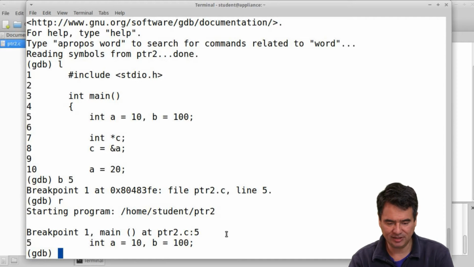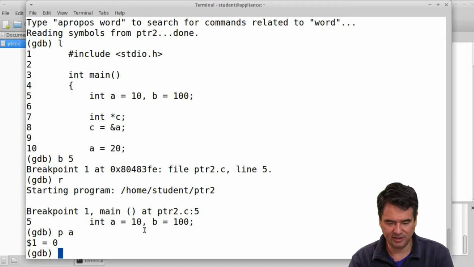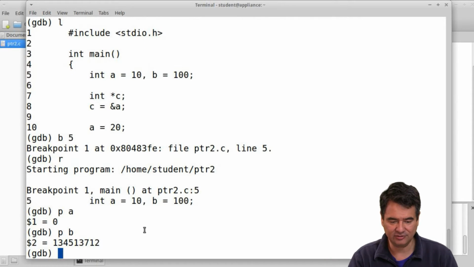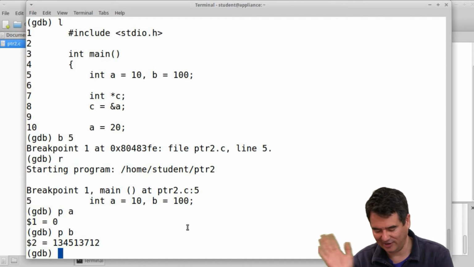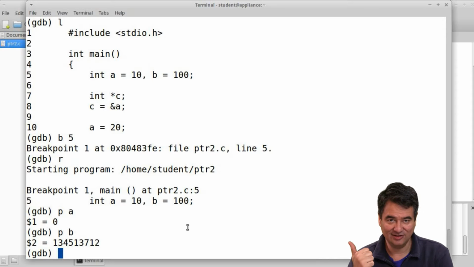And I'm going to print the value of A, and we can see it's 0, and B is some value. These are actually two garbage values. These are the values of A and B before they've ever been assigned. So now we're going to use another, I said we're going to use two commands, and sorry, that was a total lie. We're going to use like 8. So there's P for print, L for list, R for run, B for set a breakpoint, and there's another one called S, which stands for step. We're going to step to the next instruction.